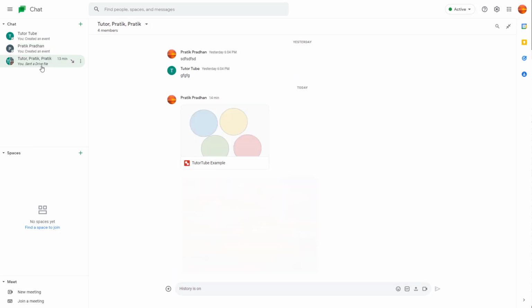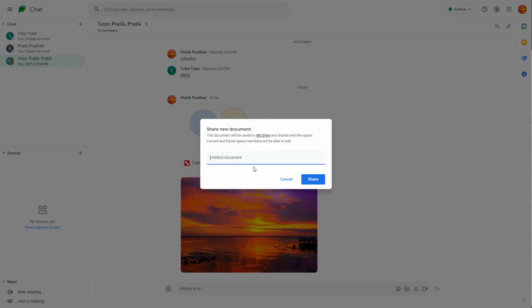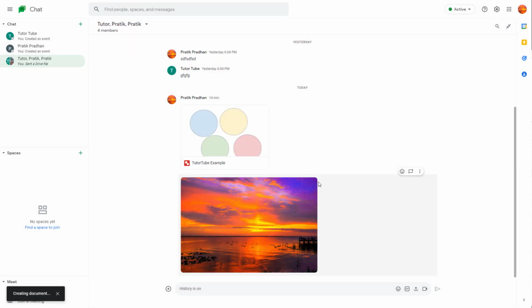But if you're on a group chat, you can go over here and click on the plus button, and over here you can see that you can create and share a Google Docs file, a Google Slides, or a Google Sheets file right here. So if I were to click on this, you have to name your document right here and click on share. And once you do that, a document is being created, as you can see, and it is stored on your Google Drive.